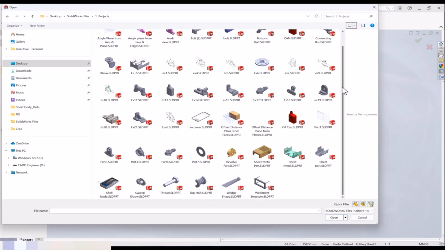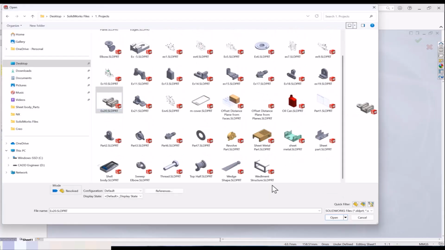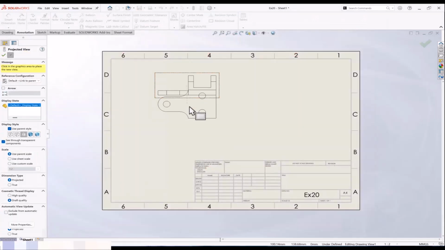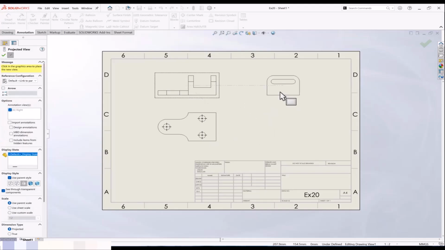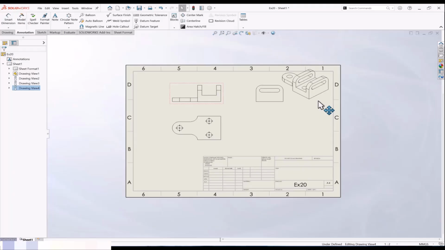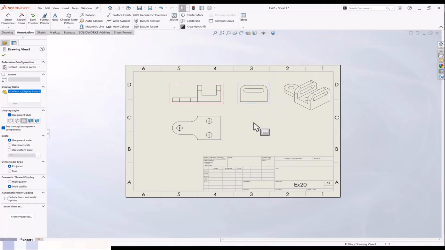So here we can choose a model for which we want to do 2D representations. We'll take it here, open, and we can place a view. Like this, you can move your mouse and the command has automatically changed to projection view. So you can make projection views like this and produce different views, however you want to show.